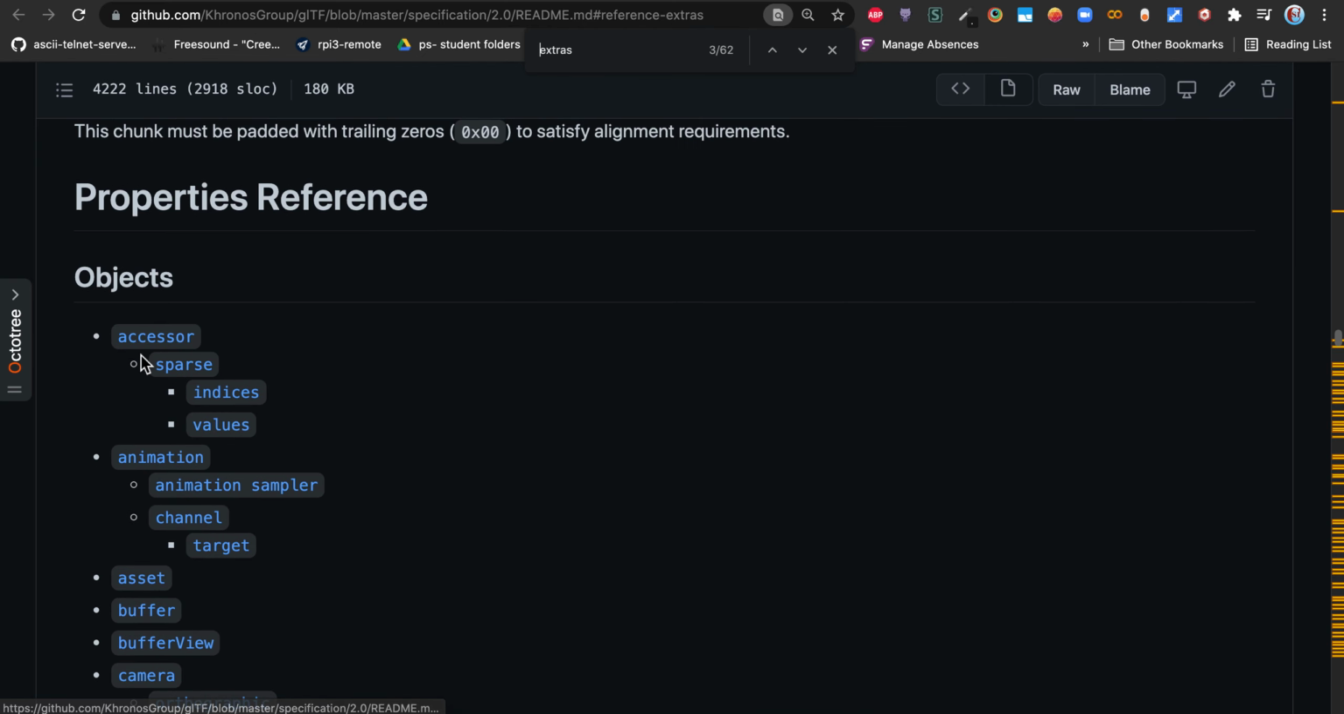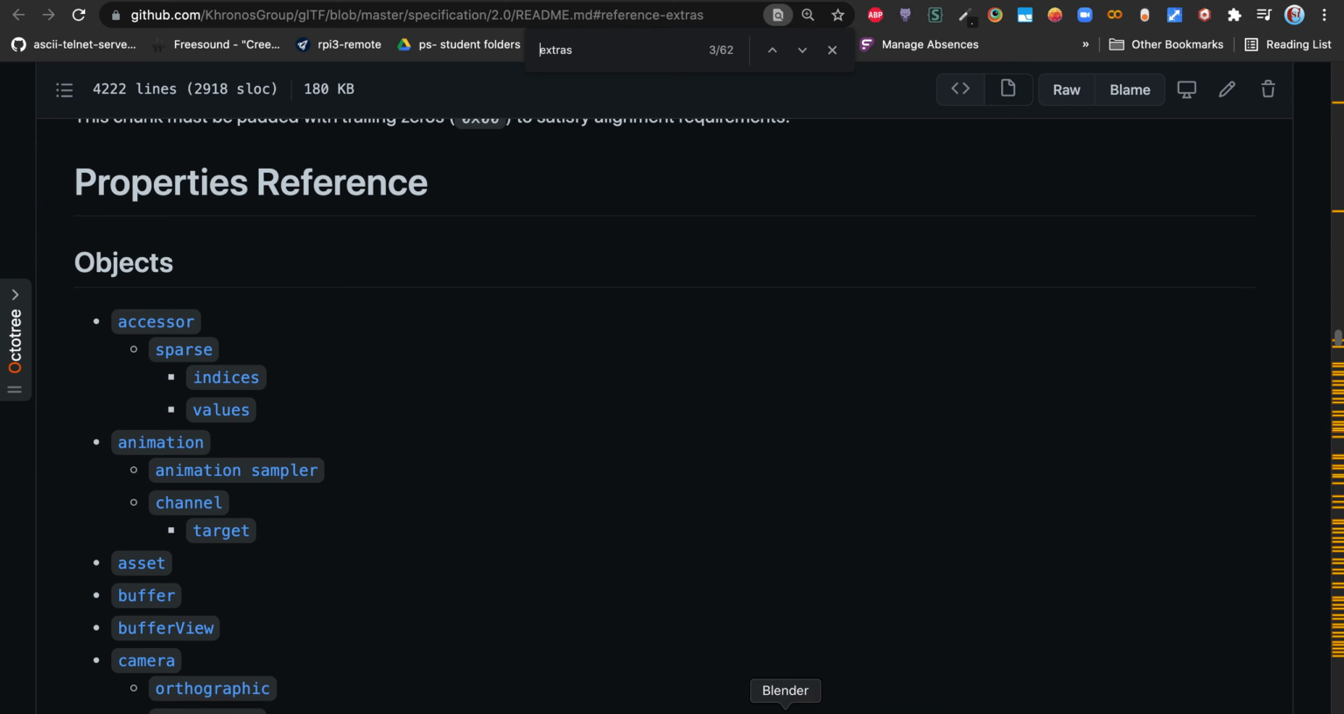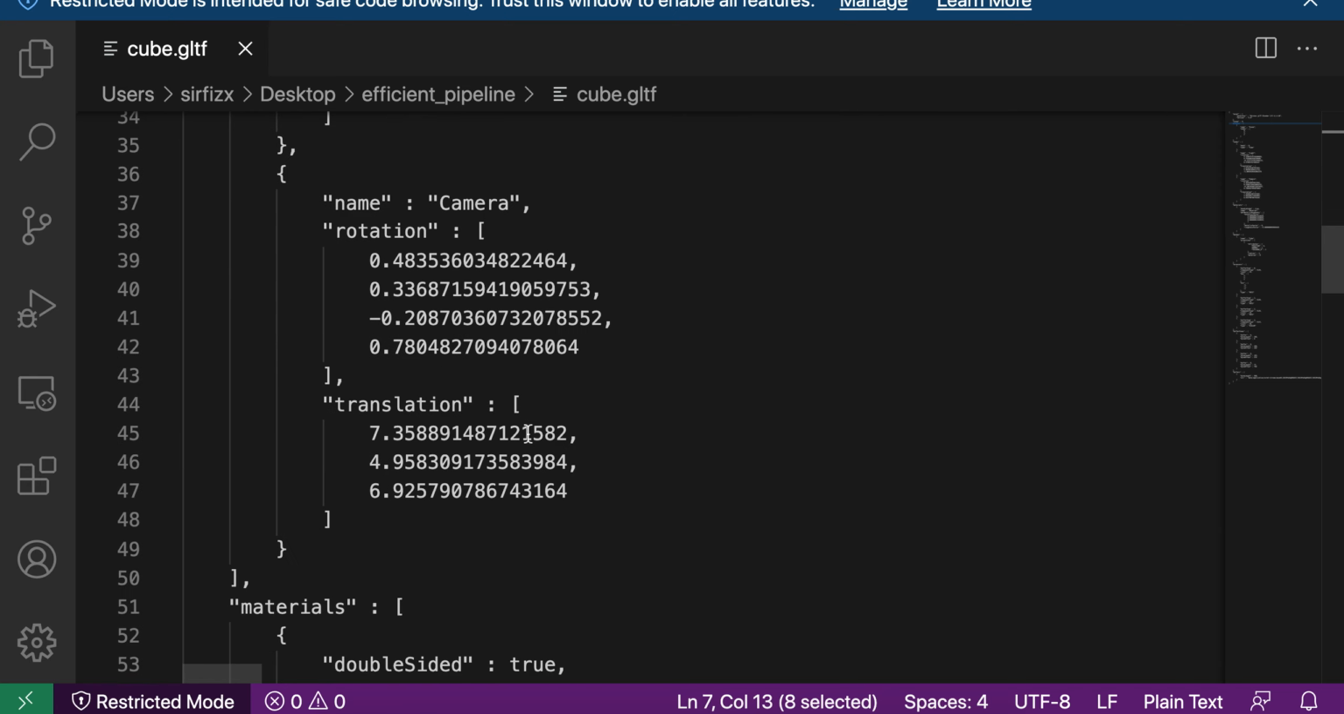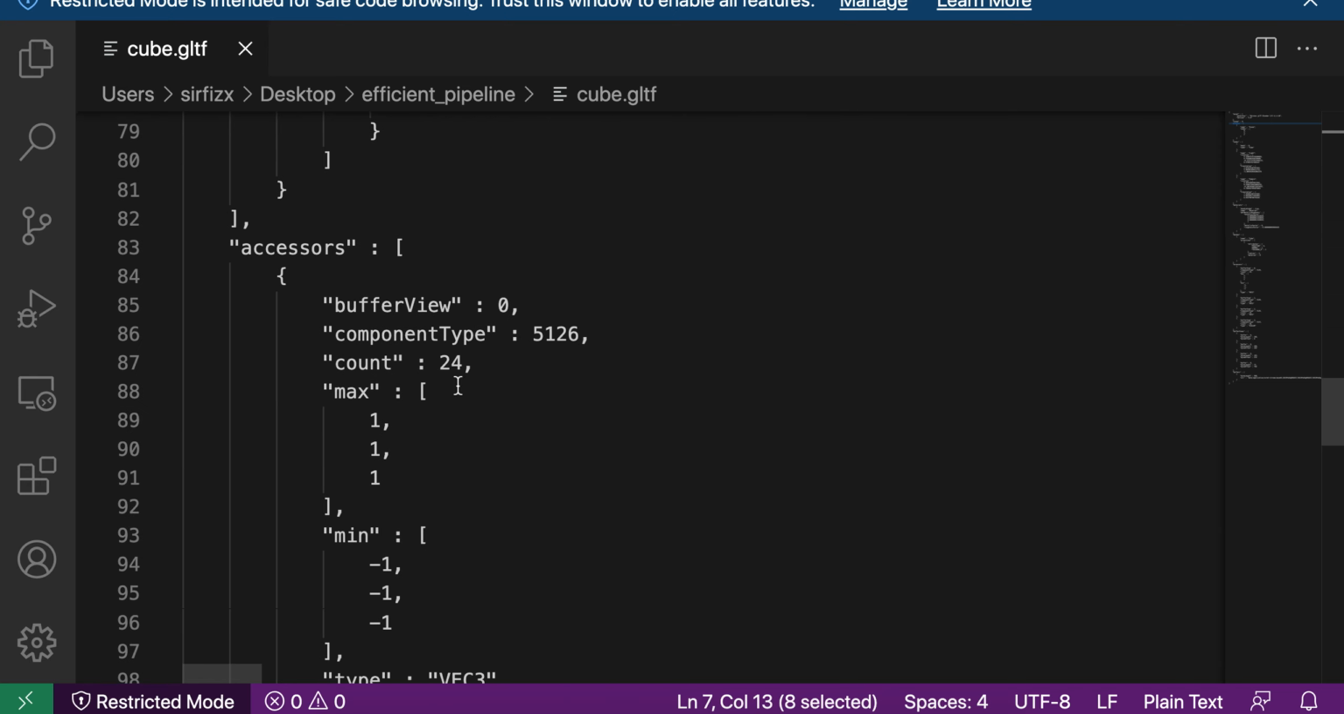If you notice right here, we have these like accessor. I went back over here. We can see we have assets. Does it have accessor in there? I don't think so. Yeah, accessors. So there we have accessors right there.